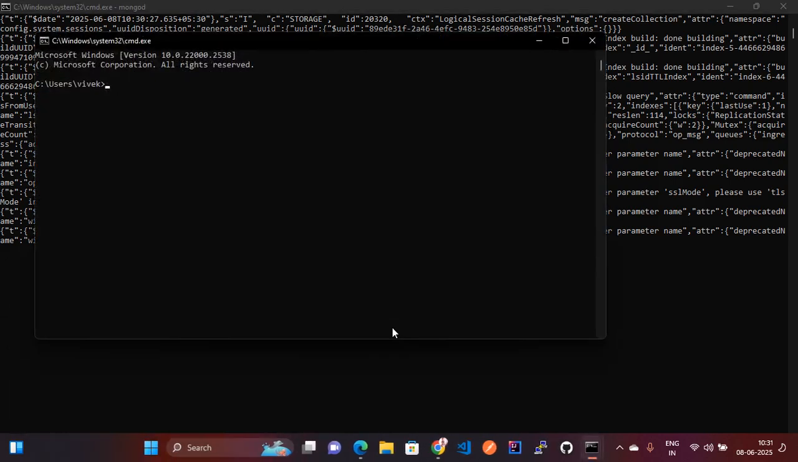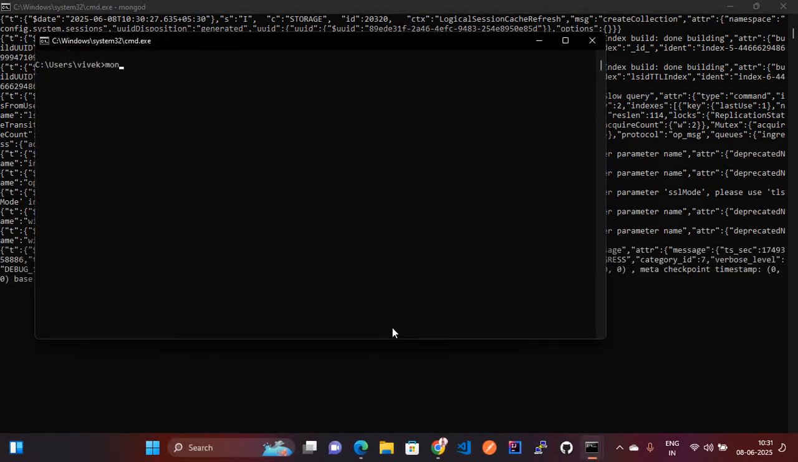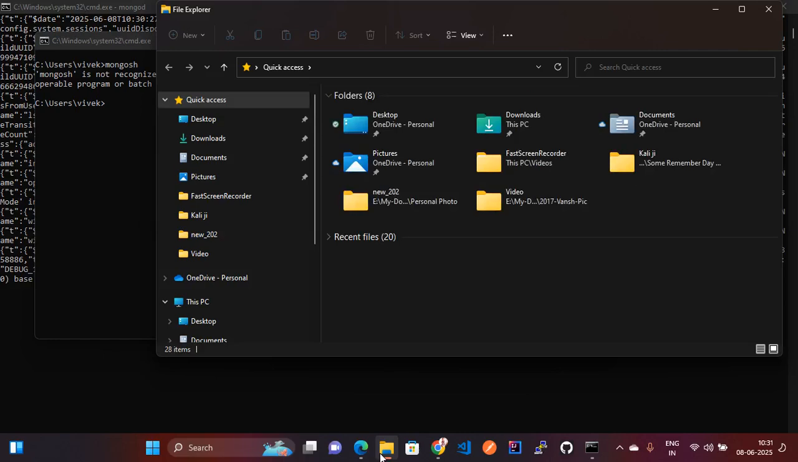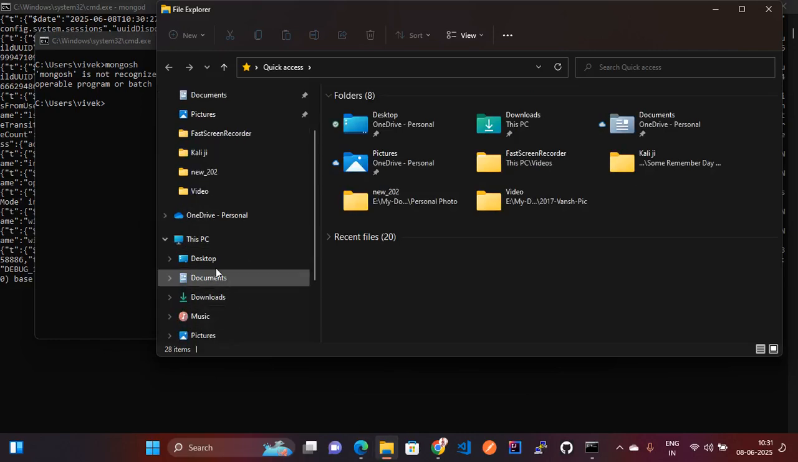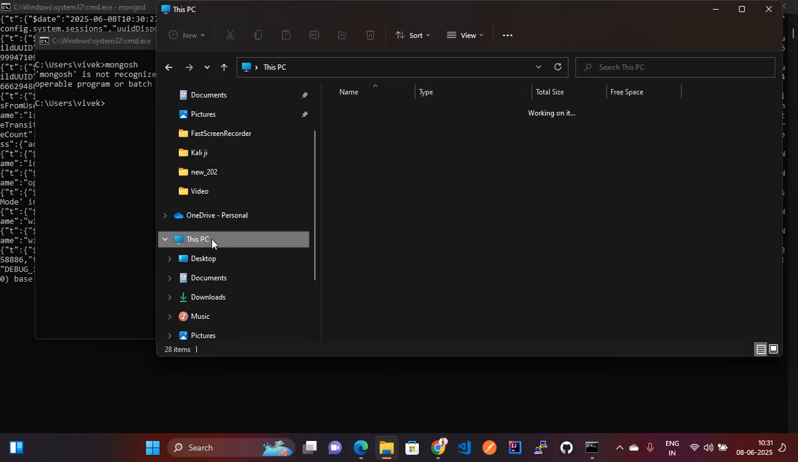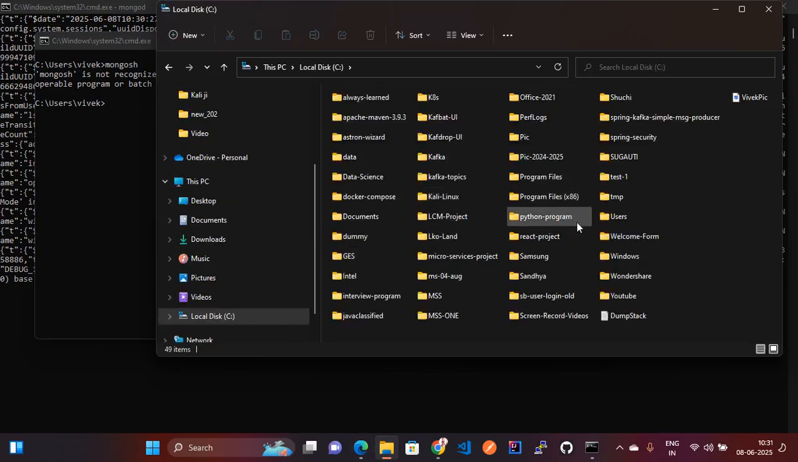Here type CMD and type mongosh. Let's check. Mongosh is not recognized as an internal or external operable program. It is not found. So I think the mongosh command is not there on our system. Let's go to our Program Files and see whether mongosh is there or not. Going to the C drive, Program Files.